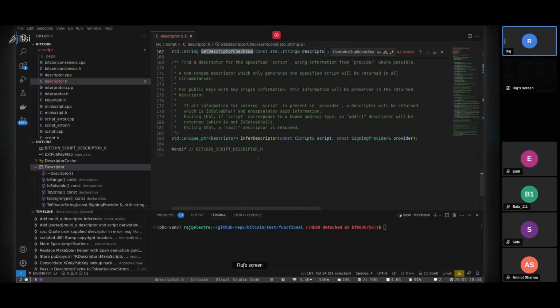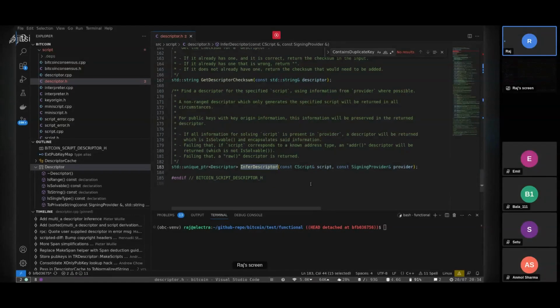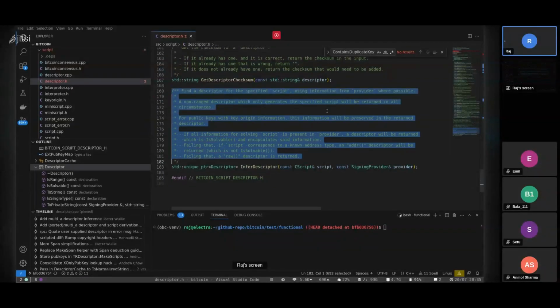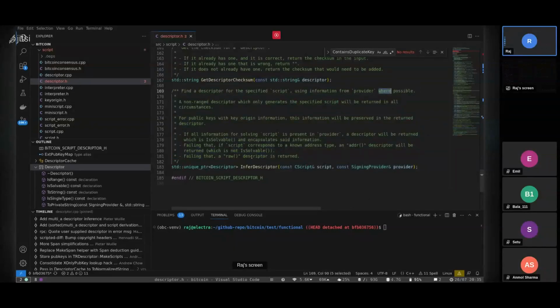And this is a helper to get the descriptor checksum. This is another function to infer a descriptor. It says: find a descriptor for the specified script using information from the provider. This is the reverse way around. Usually from a descriptor we can generate the scriptPubKey, and this is about what happens if we have a scriptPubKey and something called a signing provider. A signing provider has signing capability and can provide signatures. If the signing provider has enough information, then from a script you can recreate the descriptor. Maybe you got the script from a derivable descriptor, a specific script with a specific pubkey at a derivation index; if you go back, you might get the descriptor with the specific pubkey instead of that xpub, right?